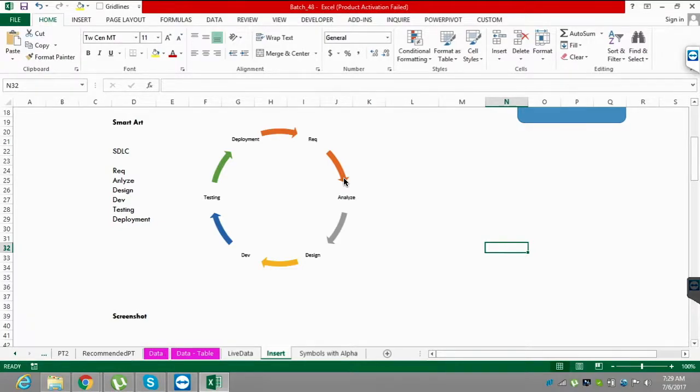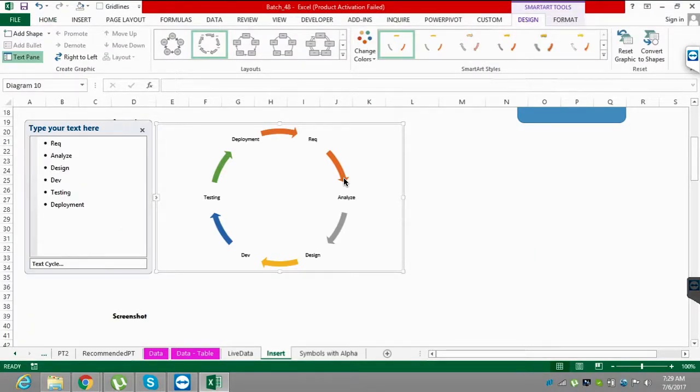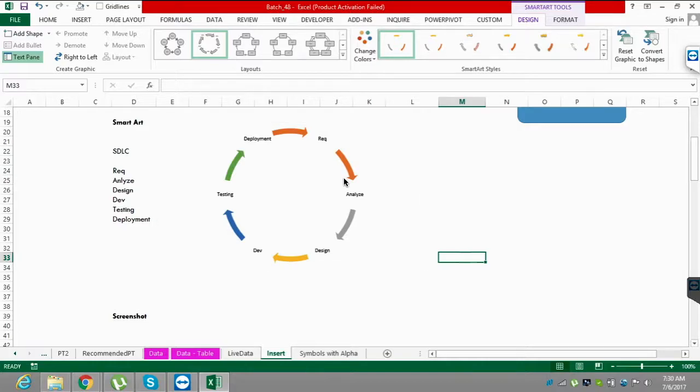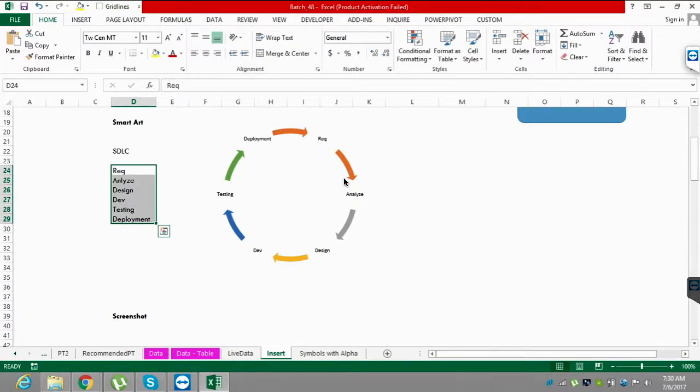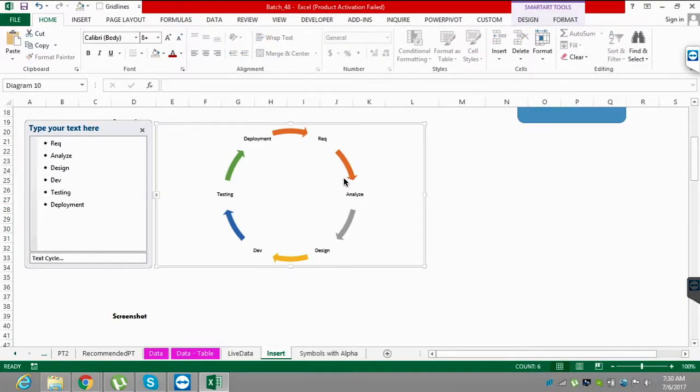See, this is my SDLC. Comparing with the earlier information, it will give you more impact. It can be understood by anyone very quickly and easily. That is the reason whenever there is a chance, we can present the data using Smart Art, visually.